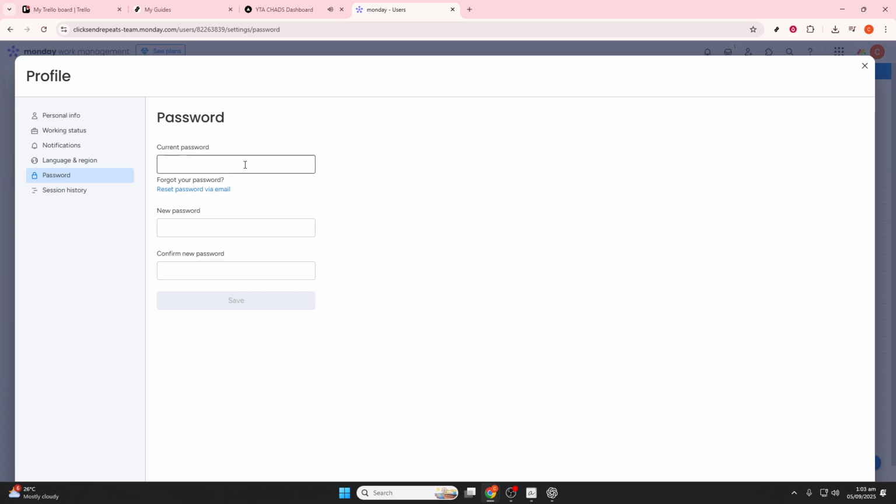Start by entering your current password. It's always a good idea to have it handy to avoid disruptions. Next, you'll need to create a new password. Your new password should be at least 8 characters long and include a mix of letters, numbers, and symbols. This combination is essential for a strong password that will keep your account secure.